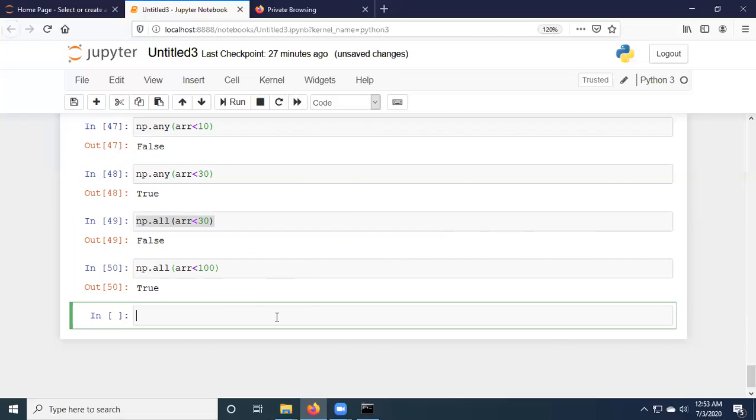So these are the different ways to select array items inside a NumPy array. That may be indexing, that may be slicing, that may be negative indexing.